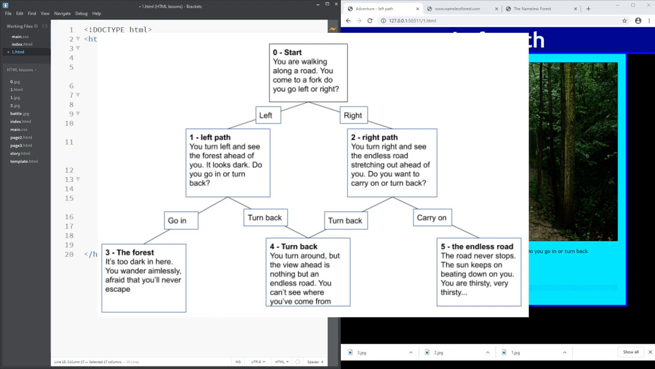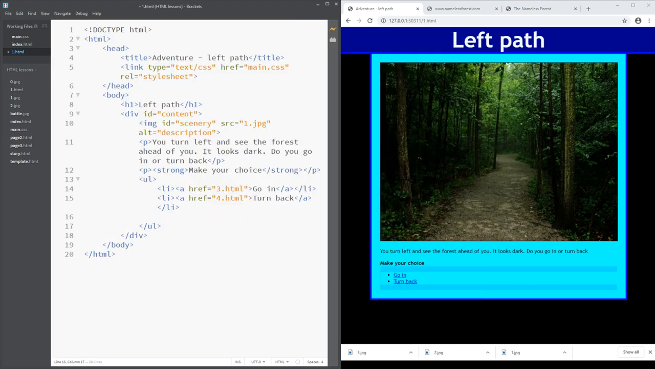Okay, and then I can get rid of option 3. And just having a quick look here, we can see there's our page for the left path. Okay, so you see how this process goes. It's actually fairly straightforward. Having that template and having your plan, it means you can easily create all of these multiple pages and get them linked in together.